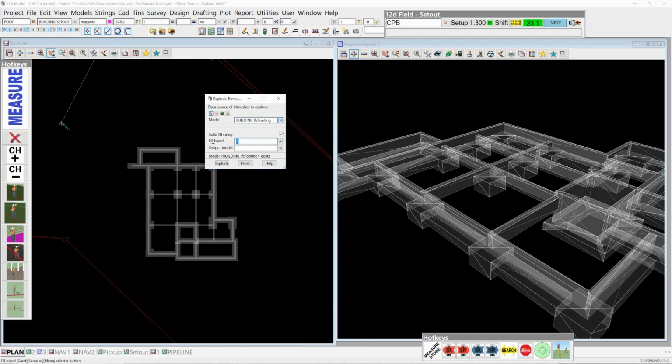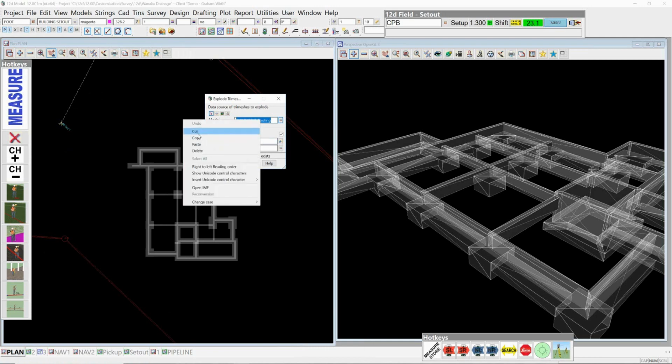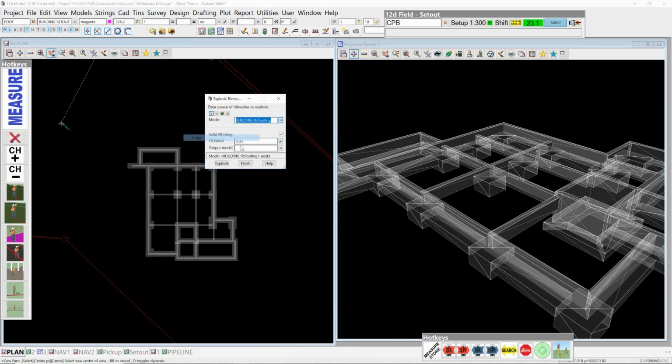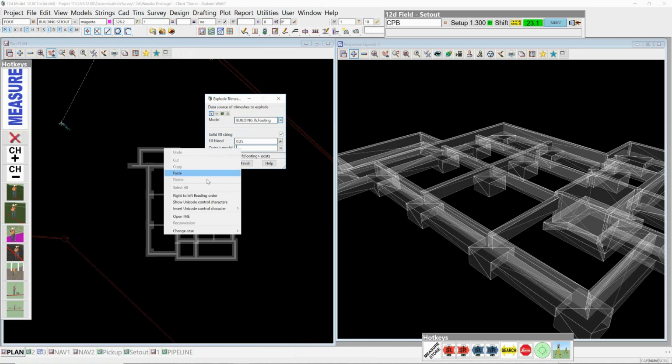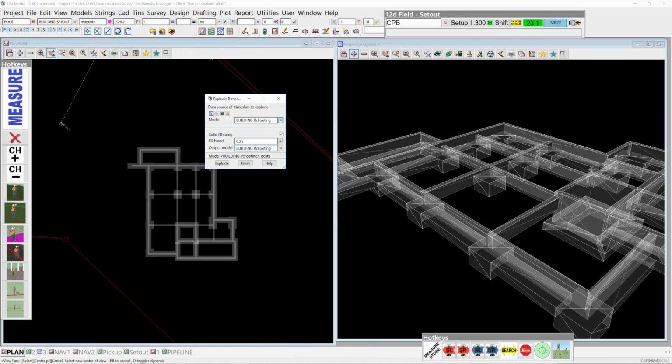And I'll change this again. We had 0.15 before. I'll do this at 0.25 this time instead of the 1. And I'll do that into here. And I'll go FILL2 this time for 0.25 and explode that.